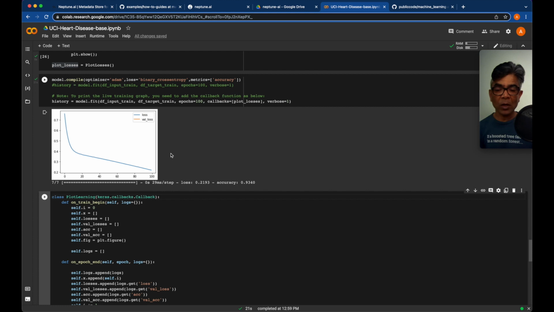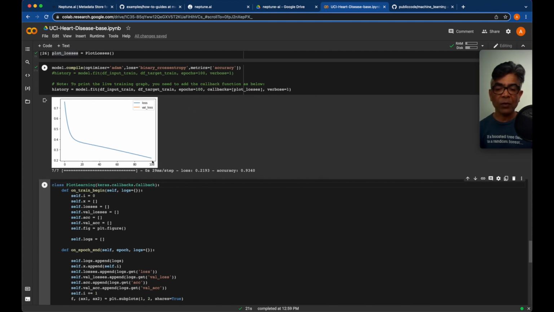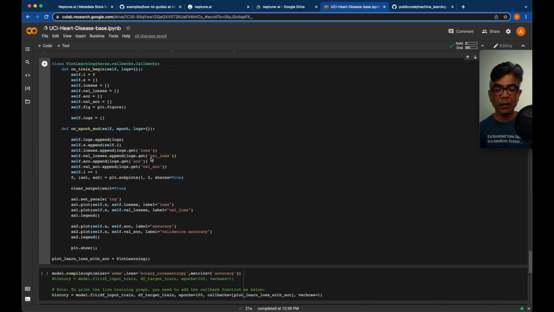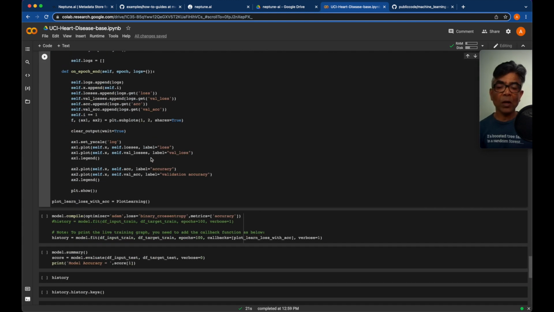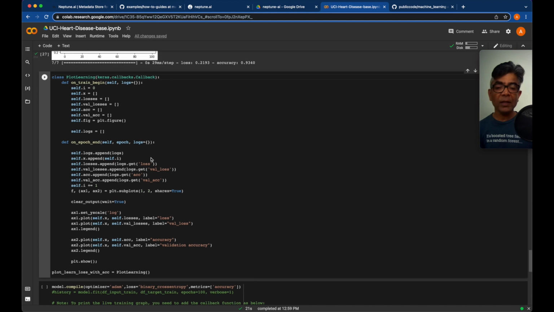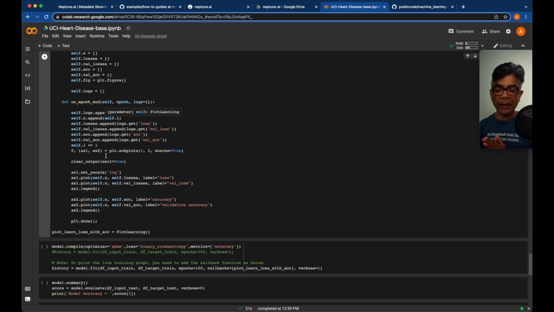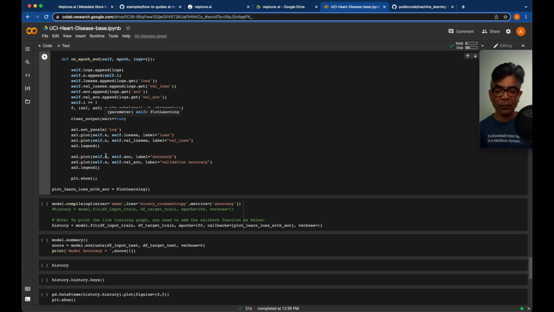So we ran about 100 epochs, and those epochs are completed. So out of 100 epochs, the training data metrics loss started from here and it reduced all the way up to here. If we would want to plot a different way, here is another method to use this plot learning, and you could see the accuracy and the loss together in the same graph.